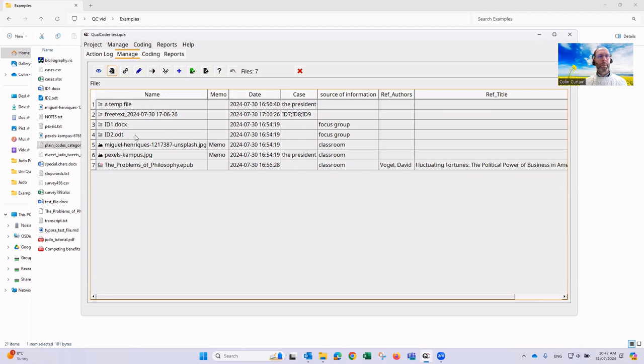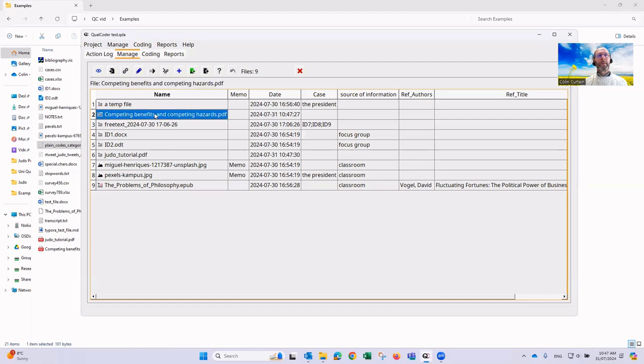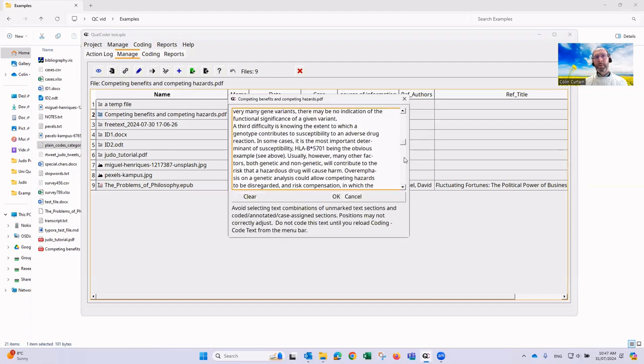Right, so they should be imported shortly. Sometimes takes a little while. Just wait for it to do its thing. There we go. So the text of the document is there.